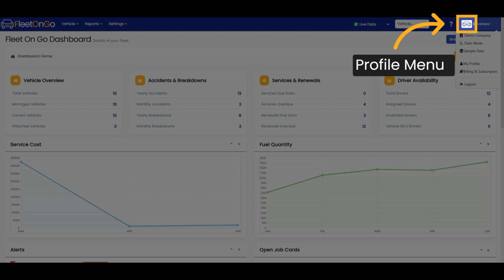The top right corner will have a profile menu which has profile related options.